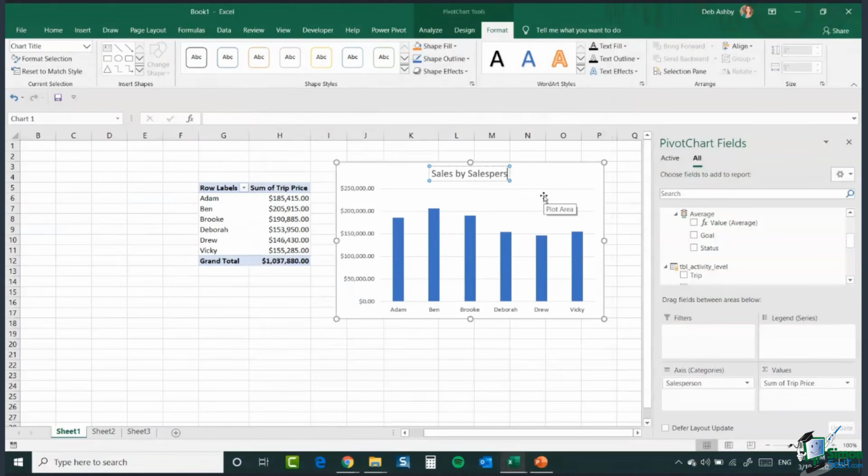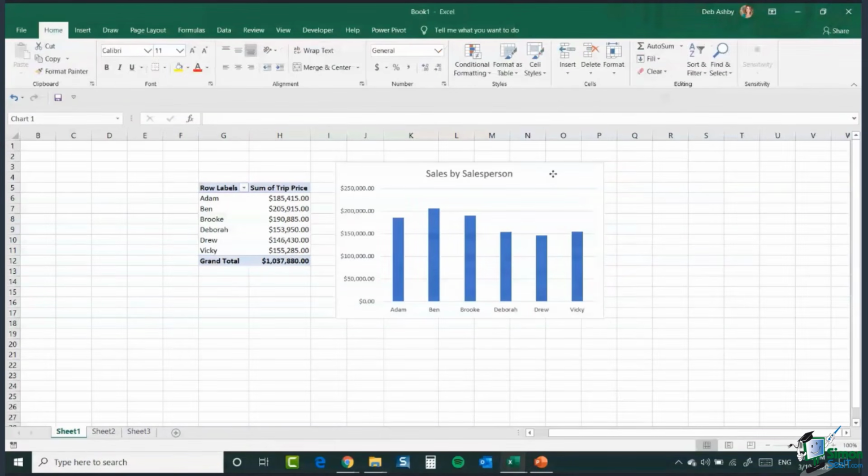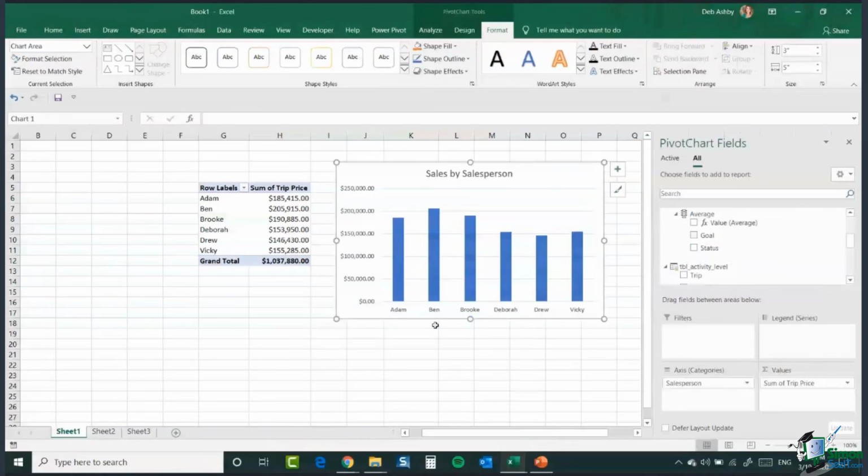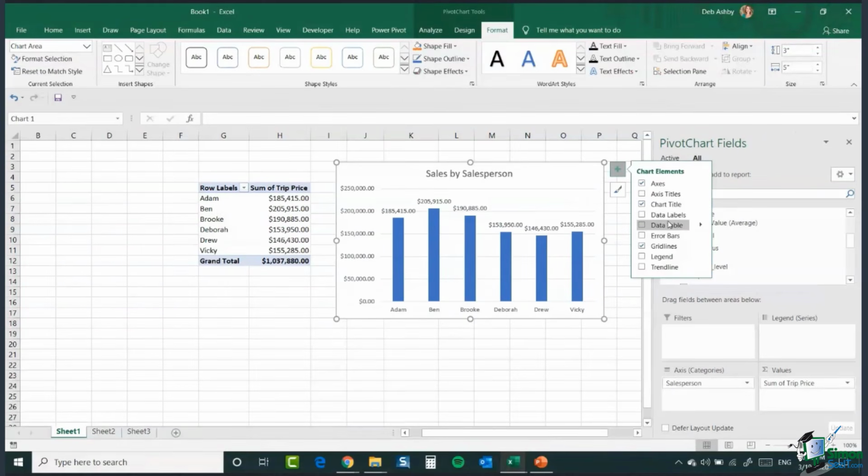salesperson. And of course, there's a whole host of different formatting options when it comes to charts. I could add some labels, axis labels down here by clicking the plus. I can add things like axis titles and chart titles, data labels, so on and so forth. So much you can do when it comes to formatting charts.